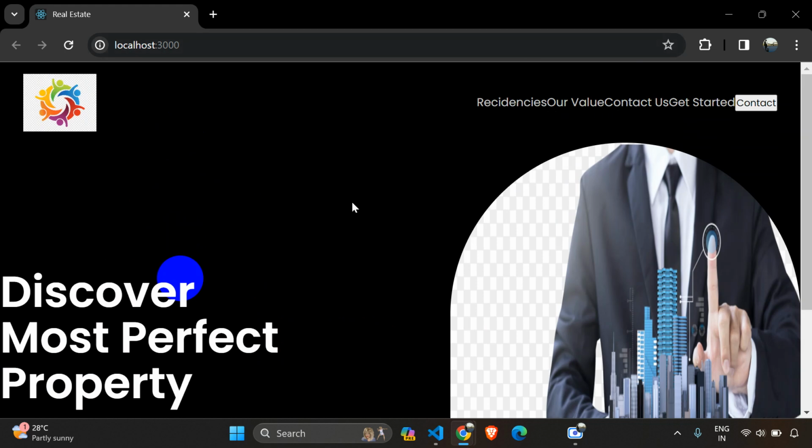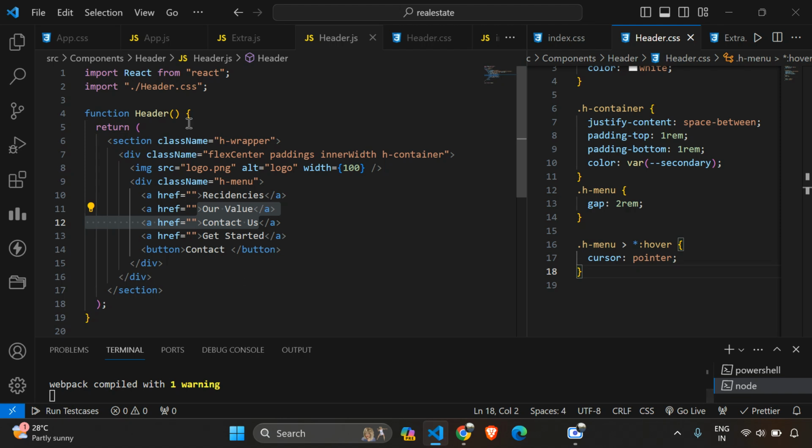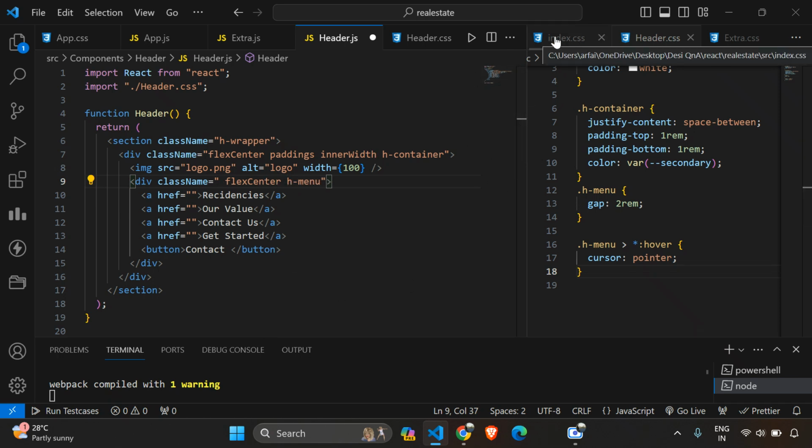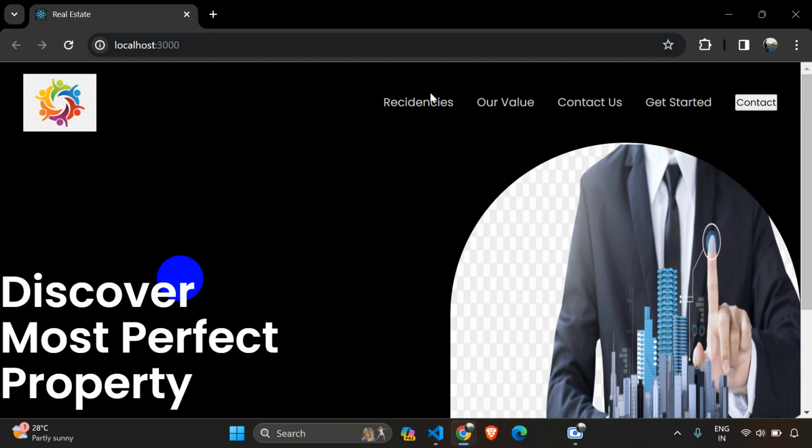Residencies, our values. Okay, so this is not visible properly, right? For that what we can do is here I will give the flex center class. You already know what this flex center class is. I have said in the first video itself that we have a class inside our index.css. And now you can see all the values are looking proper, all the anchor tags content is looking proper, and we don't have any issue with this now.